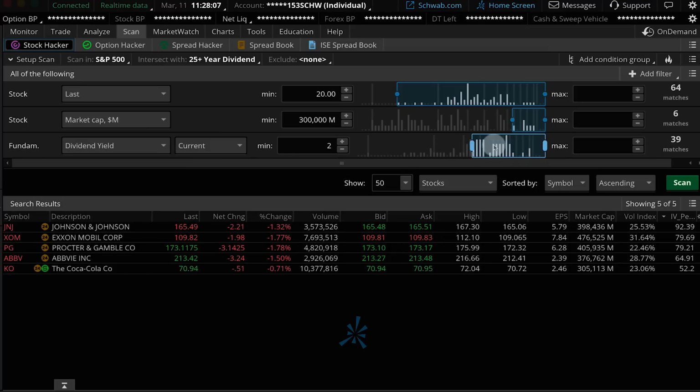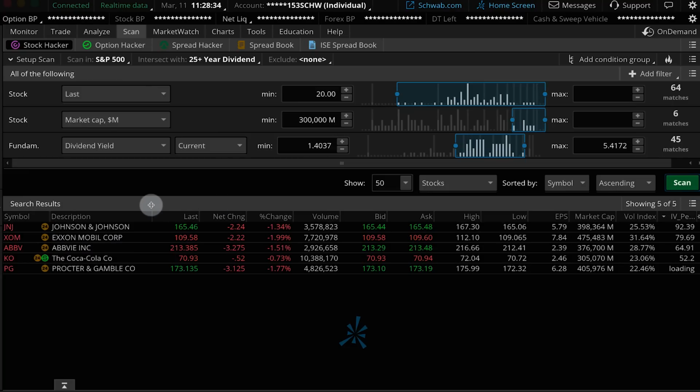This graphical representation in the middle is going to show you where those scan results are. So you can always use these sliders to move the minimum and the maximum to kind of get an idea of where we're going to see the most results. So we're going to click scan here, see our results.